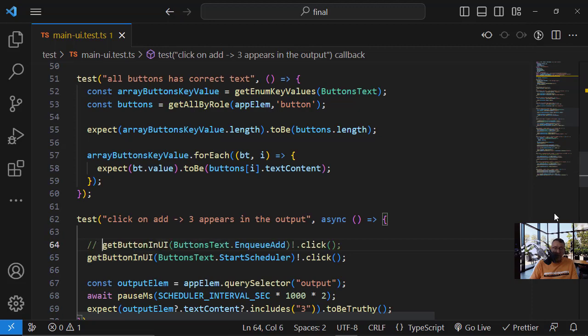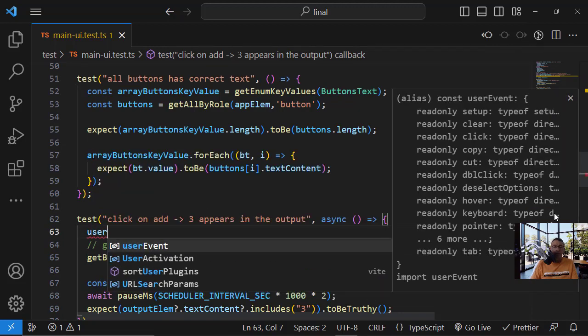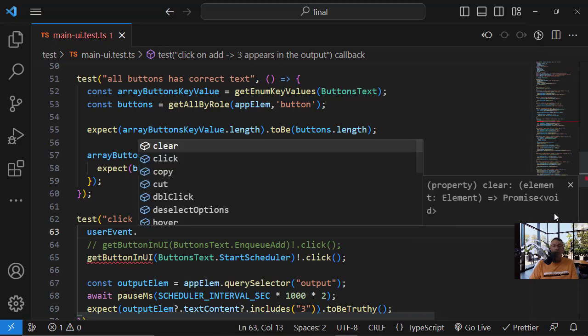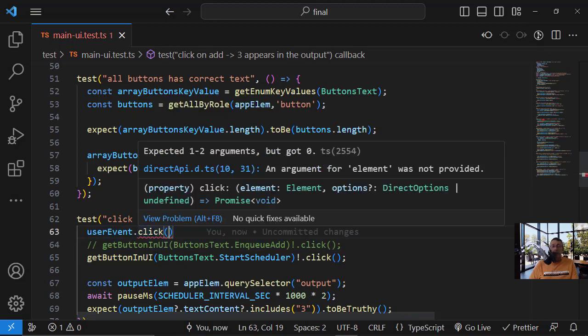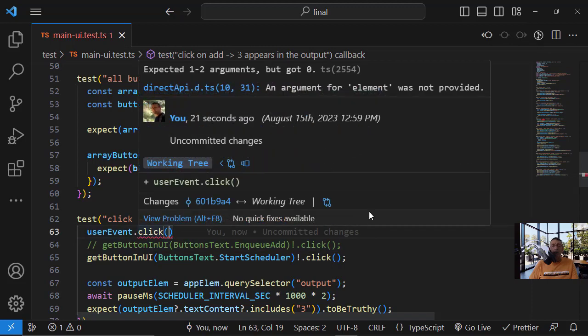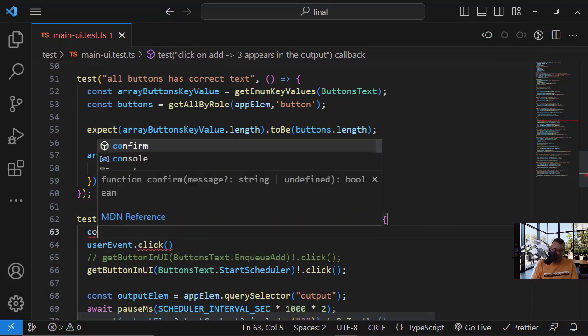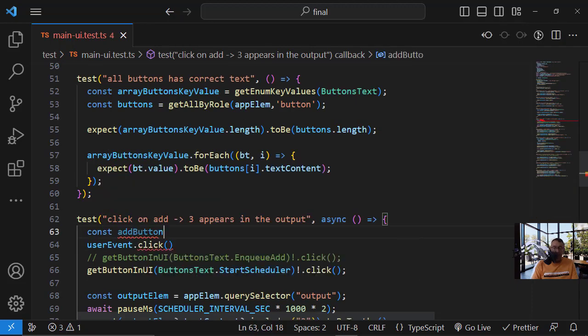Let's remark this and following userEvent dot, and you see here all the events. Click and copy and type, all the events, and you need to provide it the element. So how can I get the element? I can get it. Let's define add button and do the following.